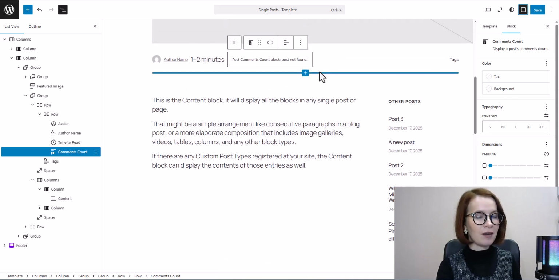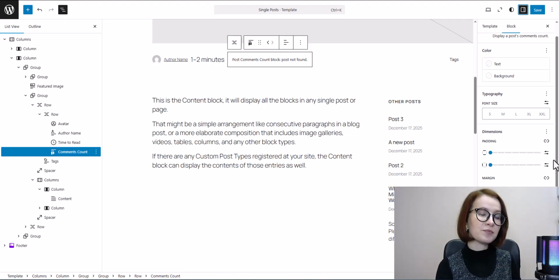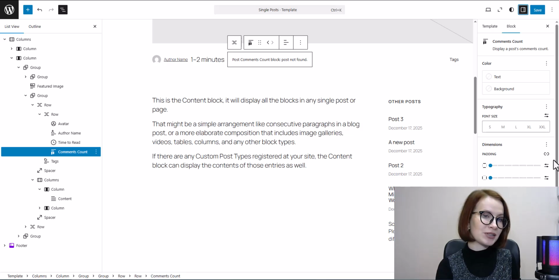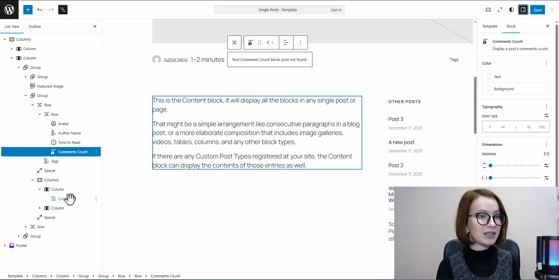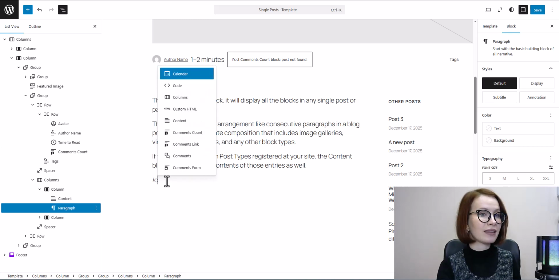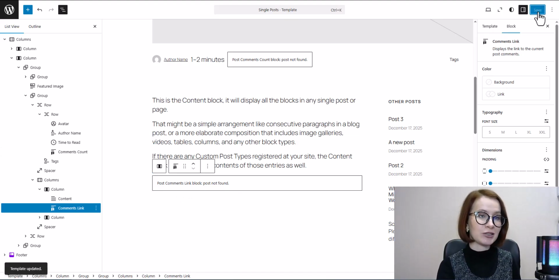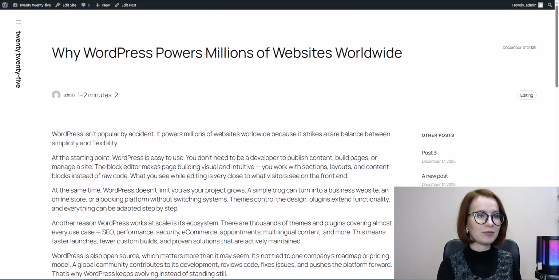Alright, back to comments. The comment count works as a quick visual hint, and it shows readers that a post is active or getting attention, which can make them more likely to start reading or check out the comments. Then there is the comment link block. This one works as a simple call to action. The best place for it is usually right after the post content, where readers are more likely to click and join the conversation. Once it's in place, you can save the template and check how it looks on the front end.